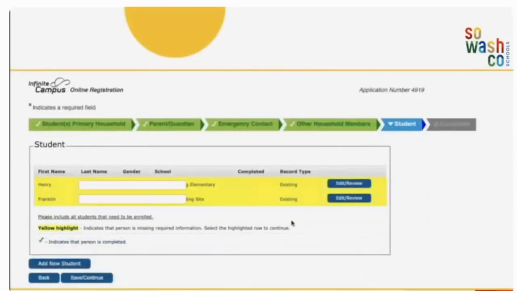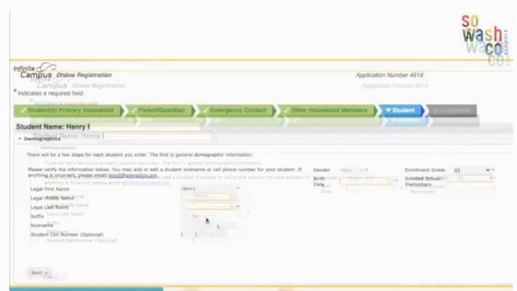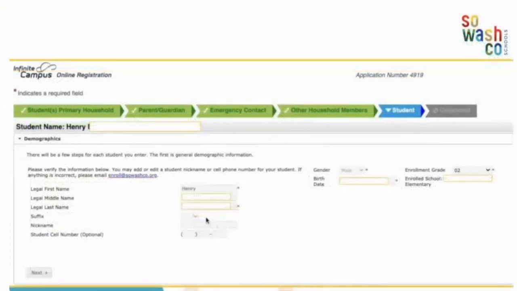Now we'll move on to the students. Much like the parent guardians and the emergency contacts, any students that need to be edited and reviewed will be highlighted in yellow. So we'll start with the first one on the list, Henry. On this page, I can confirm the information. However, any other information that needed to be changed on this page would have to be done with our Student Information Department at the phone number mentioned earlier or at enroll@SoWashCo.org.